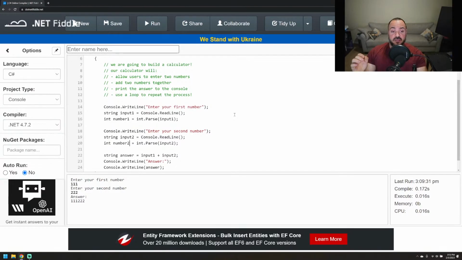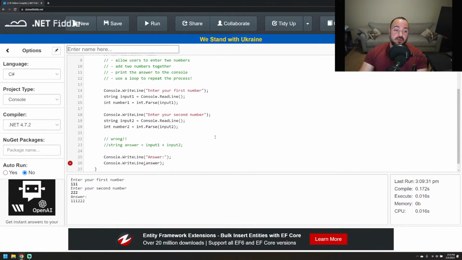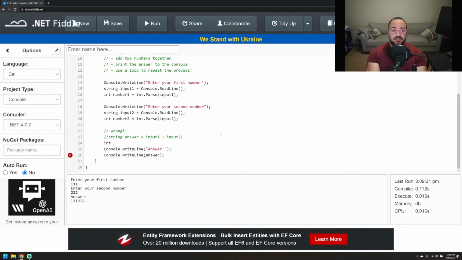Okay, great. So if all goes as planned, we're going to have both of our text inputs. We're going to parse both of those and have them stored as integers. Now we can go try to add them together. So this line here is wrong. What we actually want is to declare an integer, and we're going to say the variable name is answer, and the type of it is an integer, and then we're going to add our numbers together.